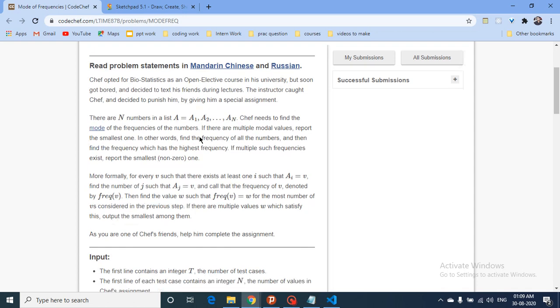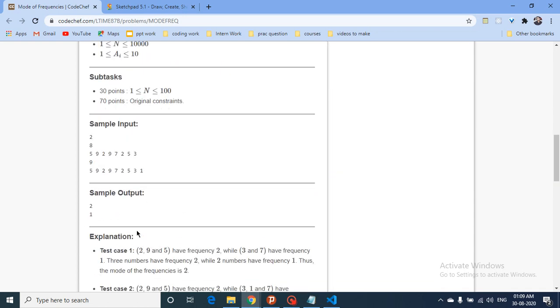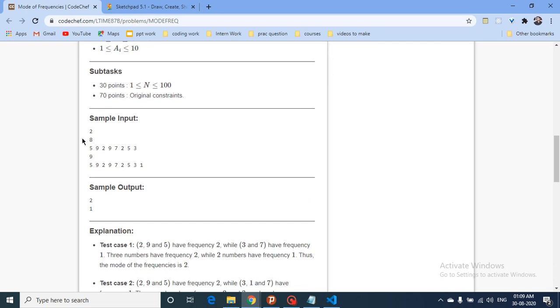So let's assume, as you can see in the example, that 2, 9 and 5 occur 2 times and 3 and 7 occur 1 time. So the mode of these numbers is equal to 2. And if there are multiple numbers which have the same frequency, you just have to find out the number which is the smallest.